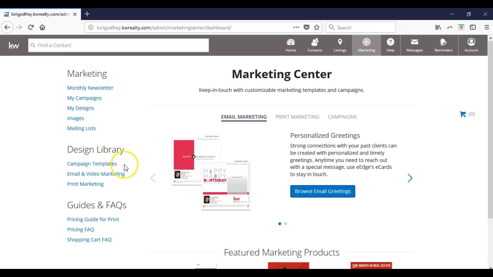Then below that you have your design library for the campaign templates. In case you want to view all the different email campaigns, you have that available on here. You have your email and video marketing pieces, and then even your print marketing pieces. For the print marketing pieces, you can order printing and pay for it to be printed, or you can download it as a PDF and print it off yourself too.